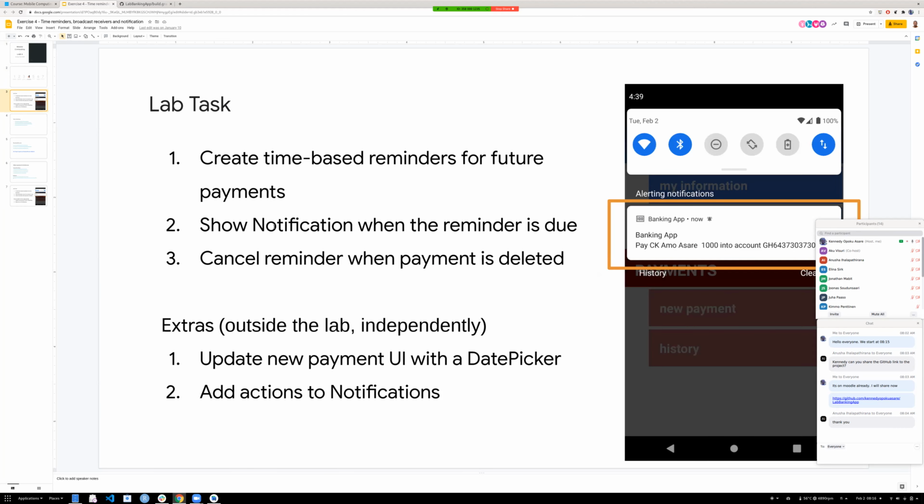So for the lab task, this is basically what we are going to do today. We are going to create a time-based reminder for future payments in our banking app. So assuming we create a payment which happens sometime in the future, we want to schedule a reminder. And how do we get reminded? We want to show a notification when the reminder is due. And also we are able to show a list of payments. So if you delete the payment, it should cancel any reminder that has been scheduled. So basically that's what we are going to do today.